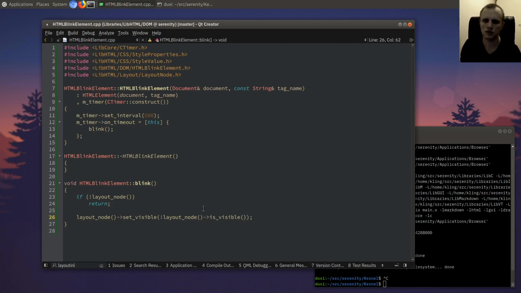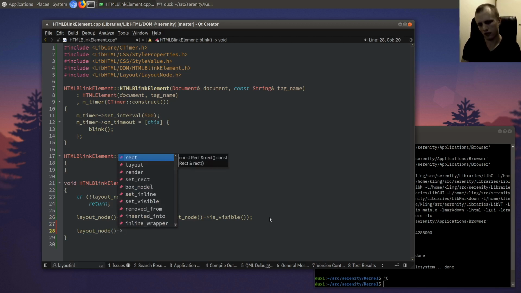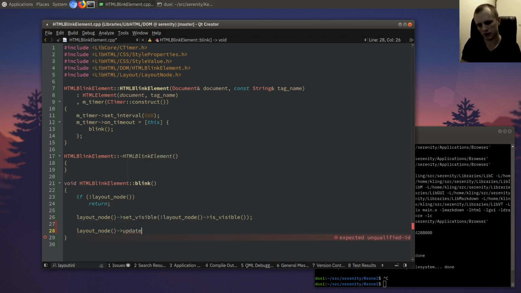Okay, and then we need to actually trigger a repaint. So how the heck are we going to do that? I guess maybe we can just say layout node. I'm tempted to use update because that's what I use in libgui, but over time I grow less and less fond of the update name, and I keep wanting to switch it to set needs display.